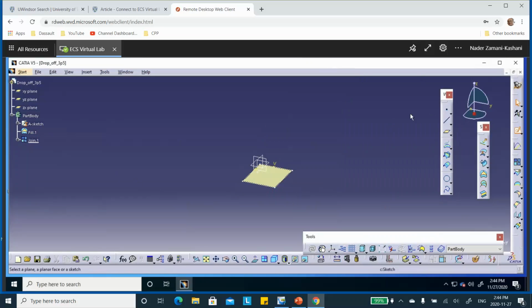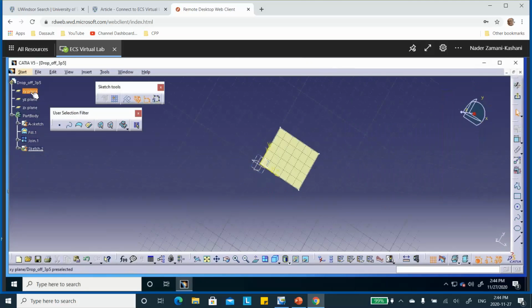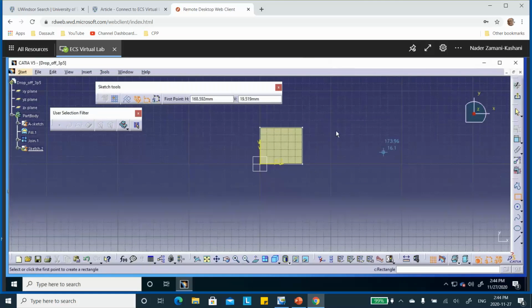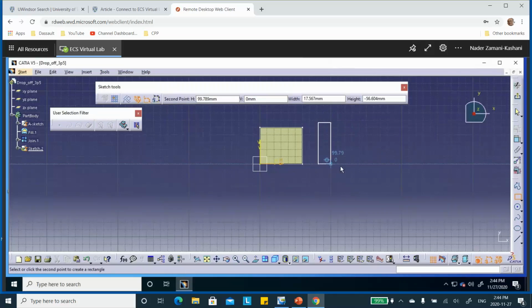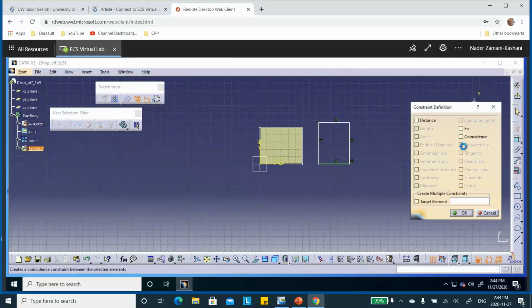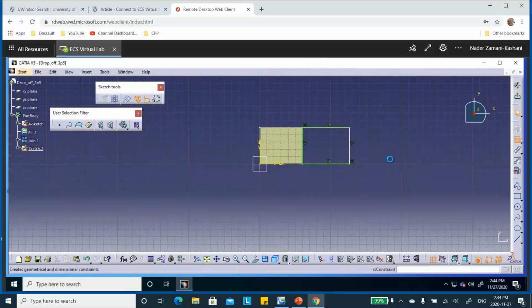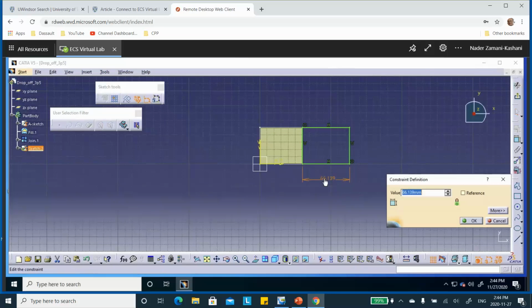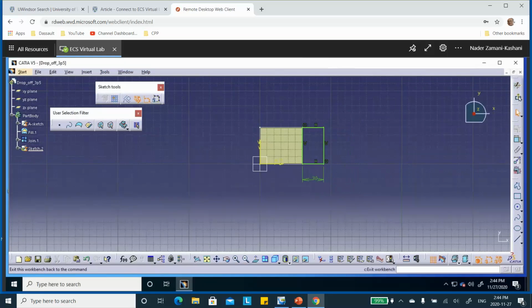So sketch on the XY plane again, a rectangle. The rectangle is going to be here, and it's going to be 30 by 50. That's going to be the transition one, or zone AB if you want. So let me see now. This point control that point. I can make it coincident. The different ways of doing this, okay? And then the width here is 30 millimeters. Exit.